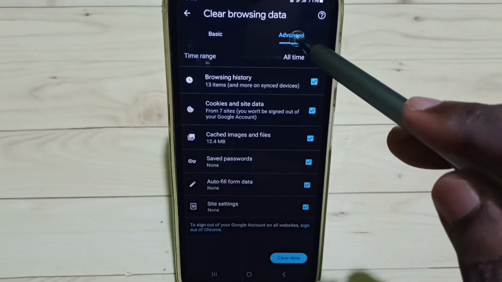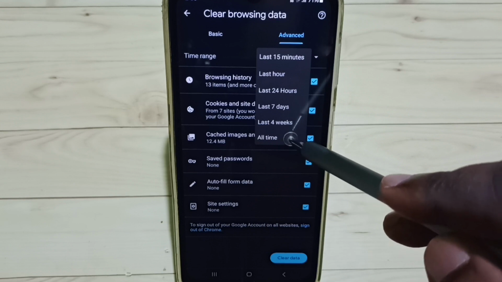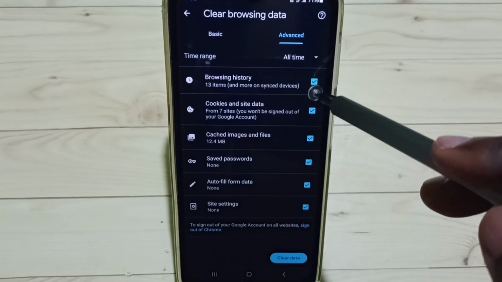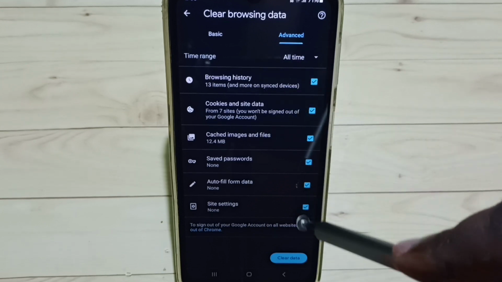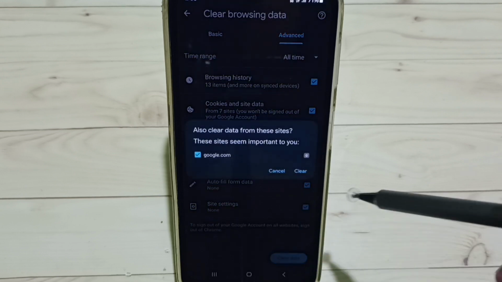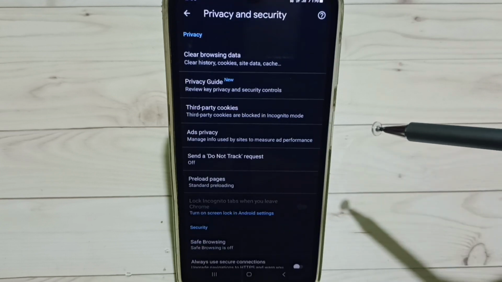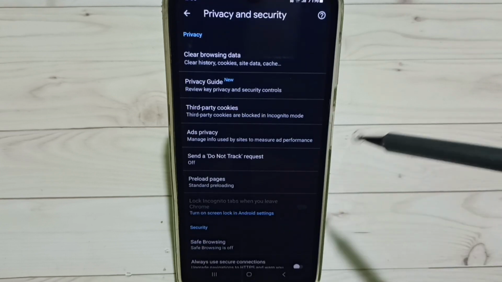Tap on advanced. Tap here. Select all time. Then select all these checkboxes. Then tap on this clear data button. Tap here. Tap on clear. Done. This is method 1.